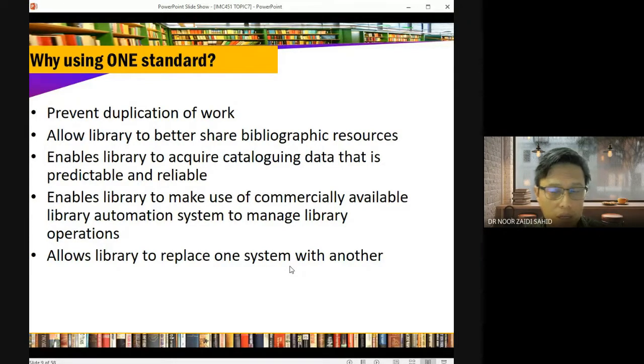Kenapa tujuannya tadi saya dah explain dalam justification yang di atas. Bermaksud bila kita invest on integrated library system, then at the same time you should decide to use a standard for your system. And allow library to replace one system with another. So easily you can merge data, or easily you can just replace the information system, the integrated library system, because of the standardized use of data.